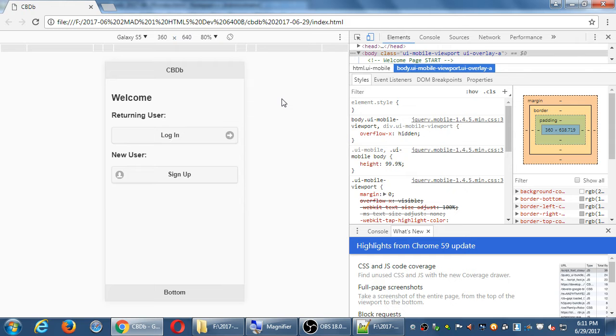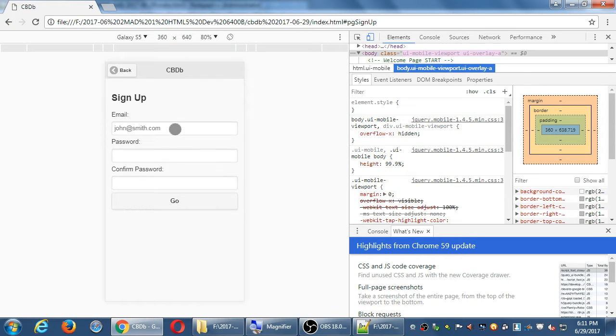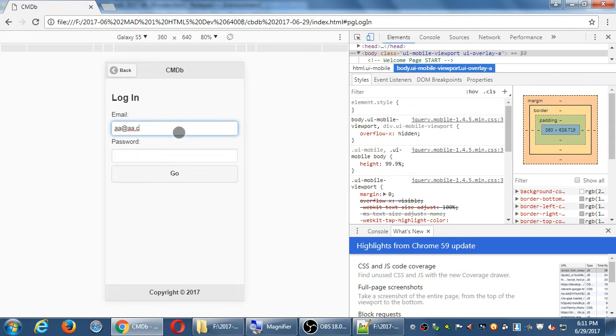So I'm going to create an account just so that it completely works. Very simply, the AA account, AA password. I'm just creating something so that I can log in. Okay, home screen.